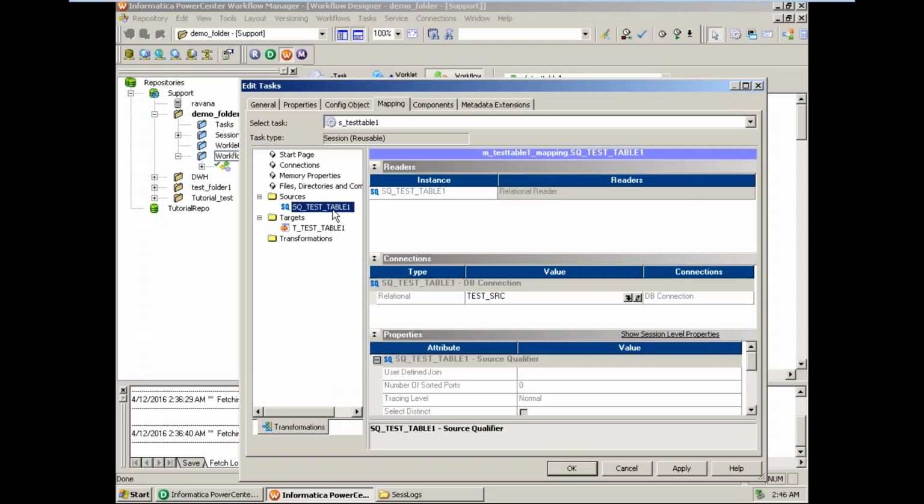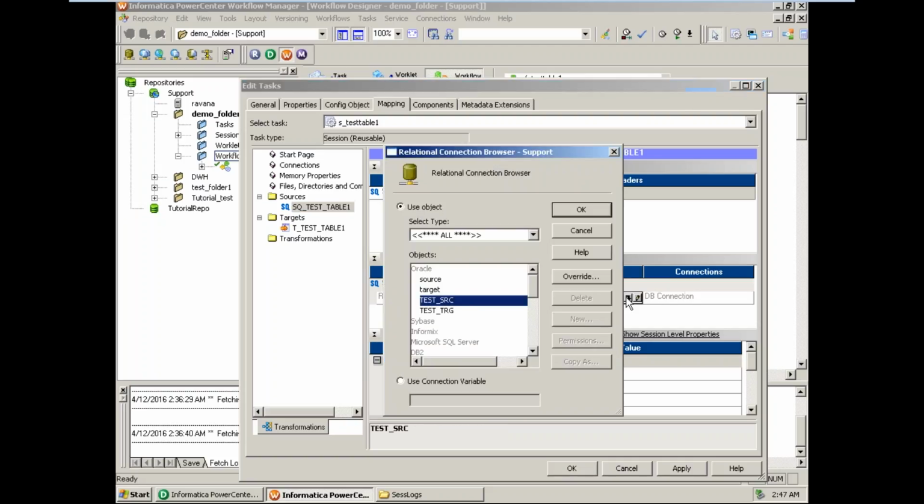So in this source, you can see the type is by default relational, because that is how my source definition was pulled from the source database, and the source qualifier automatically gets the column definition from that. But the value by default is one of the old connection objects which I was using for my other classes, but I will overwrite it with either the source, or I can use the connection variable.